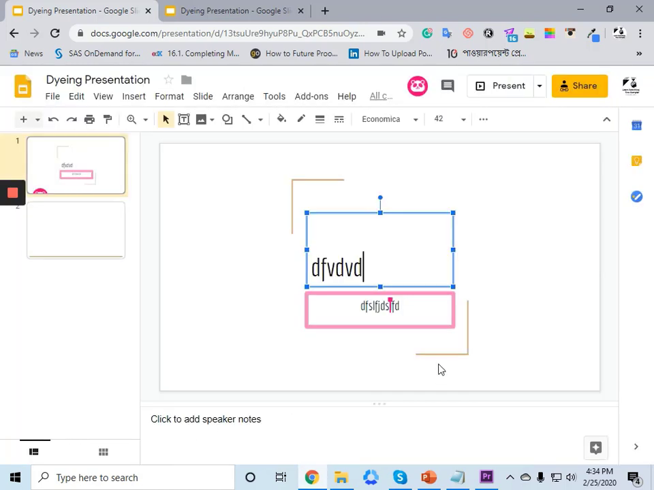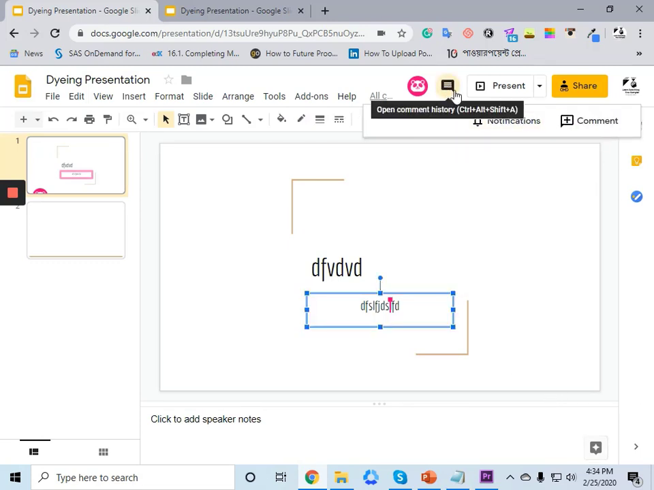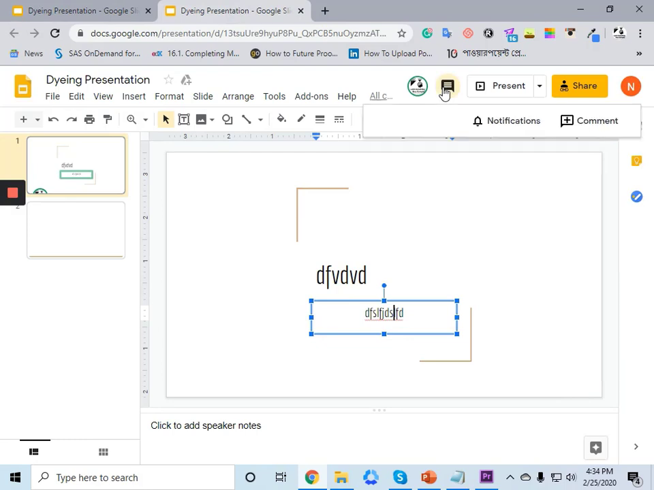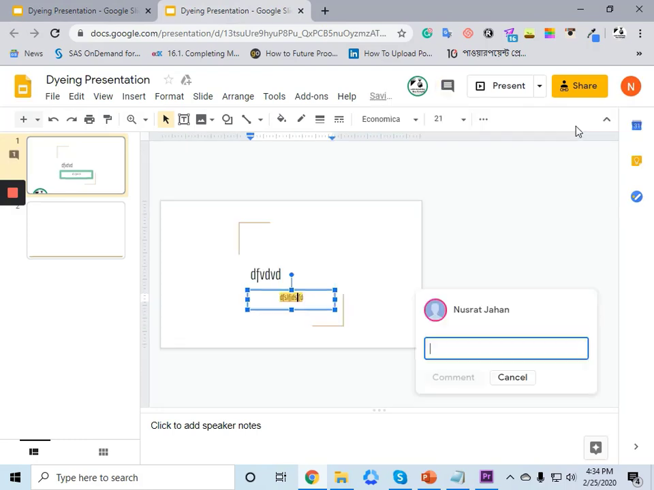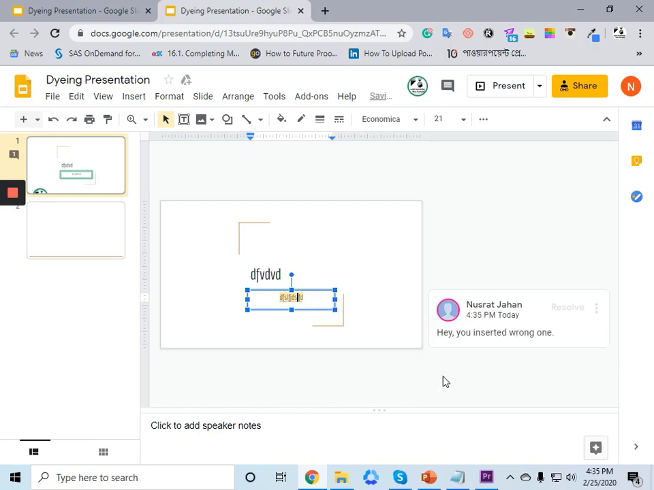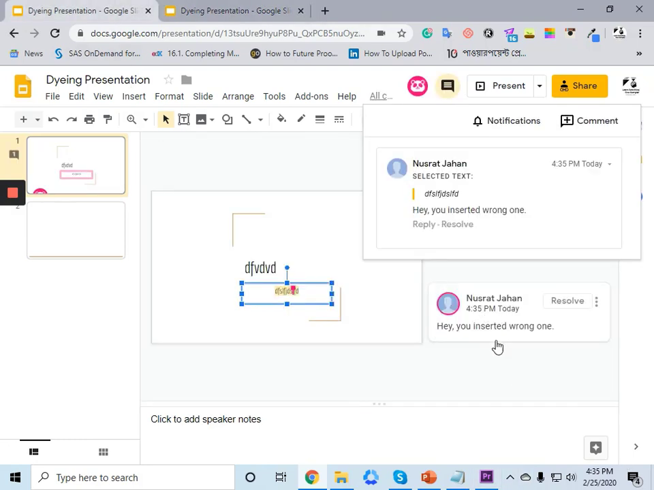All right. So there is another thing that I want to show you, and that is if I want to talk with anyone, like here, notifications, comment. Okay, so I can comment here: hello, hey, you inserted the wrong one. Okay, let's comment it and see. Hello, hey, you inserted the wrong one. It is showing me right here. Reply.